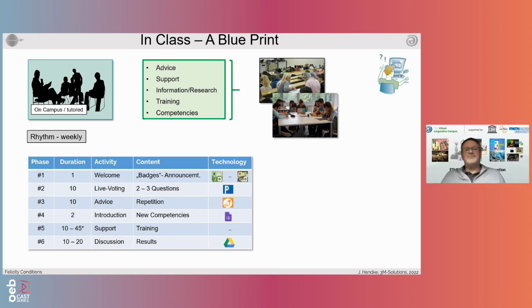Then I repeat a little bit because students might have asked some questions over the week. And I'm using a system called pigeonhole.at, where students can ask questions and can evaluate the questions and thus grade them and give them a higher or lower degree of importance. And then I introduce the new competencies, and then we train and finally discuss the results.